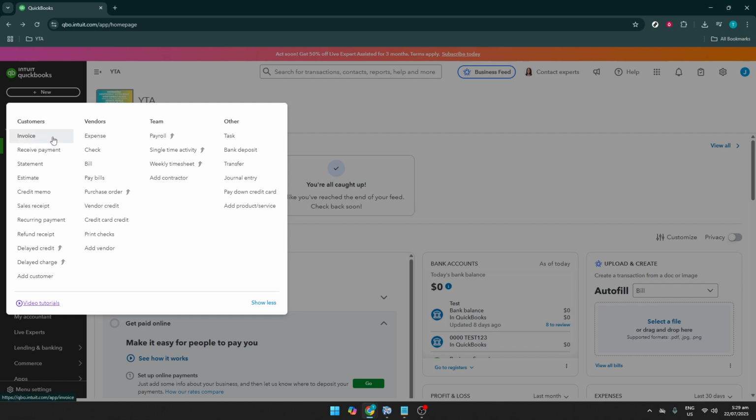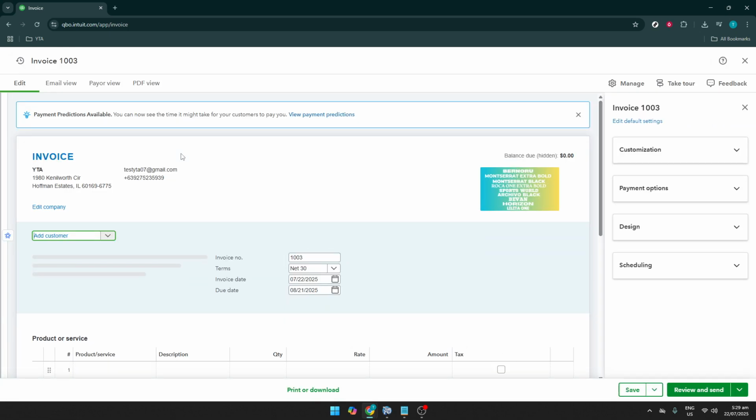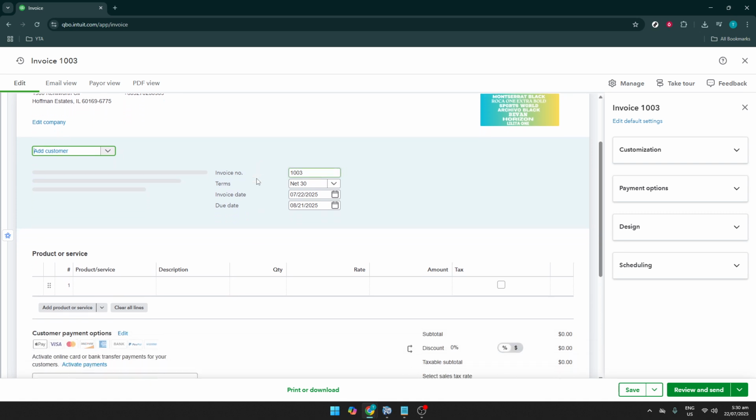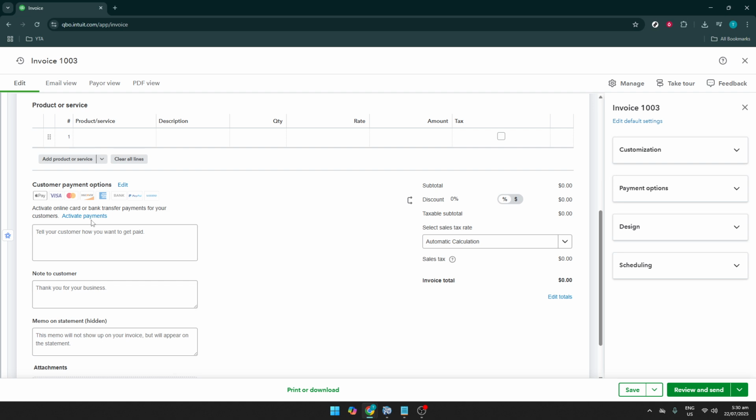From the list that appears when you click on New, go ahead and select Invoice. This is an essential tool for any small to medium-sized business that's looking to streamline its billing processes. Clicking on Invoice will take you to a dedicated section where you can start crafting the perfect invoice for your services or products. Once you're in the invoice section, you might see an option or prompt to activate payments.